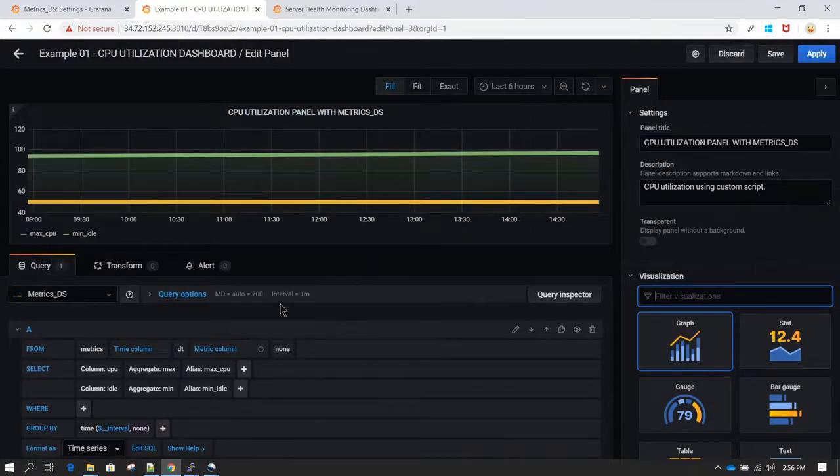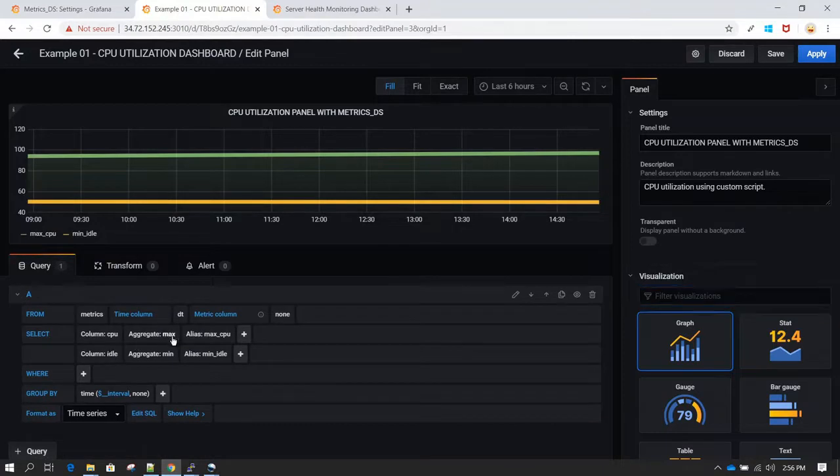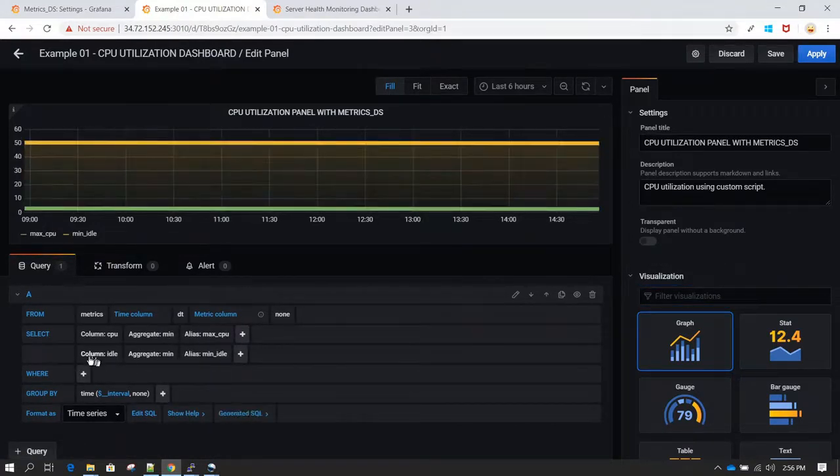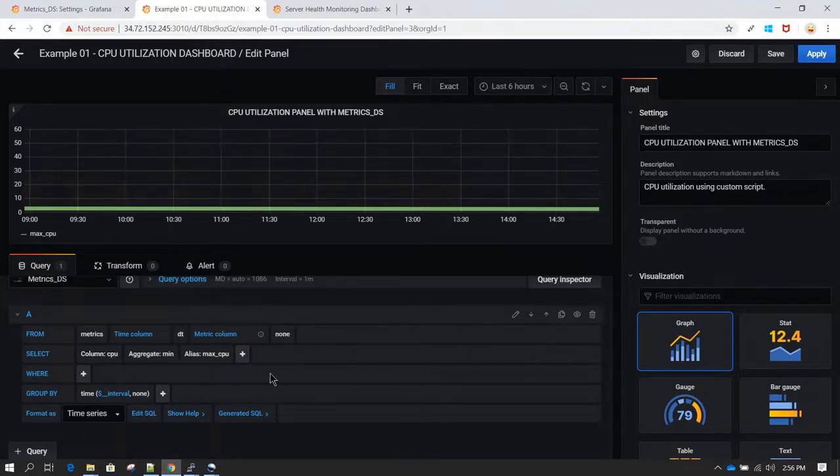and this way I can just quickly go to the query and I can change this aggregate from max to min. And let's say I don't want this column, then you can click here on the column. Once you do that, it is going to give you an option of remove. So I just got rid of idle, so the only column which I have now is CPU column, and we are now seeing the minimum CPU utilization.